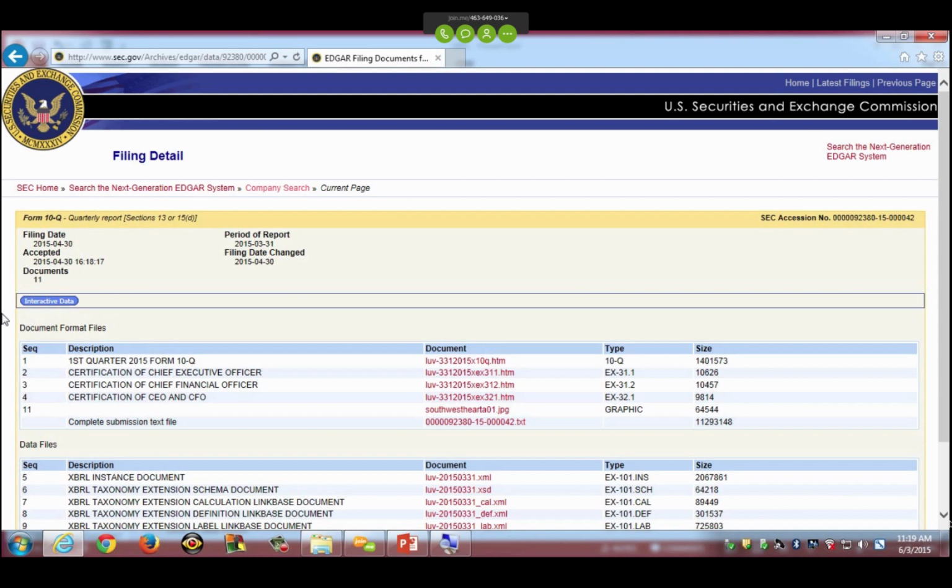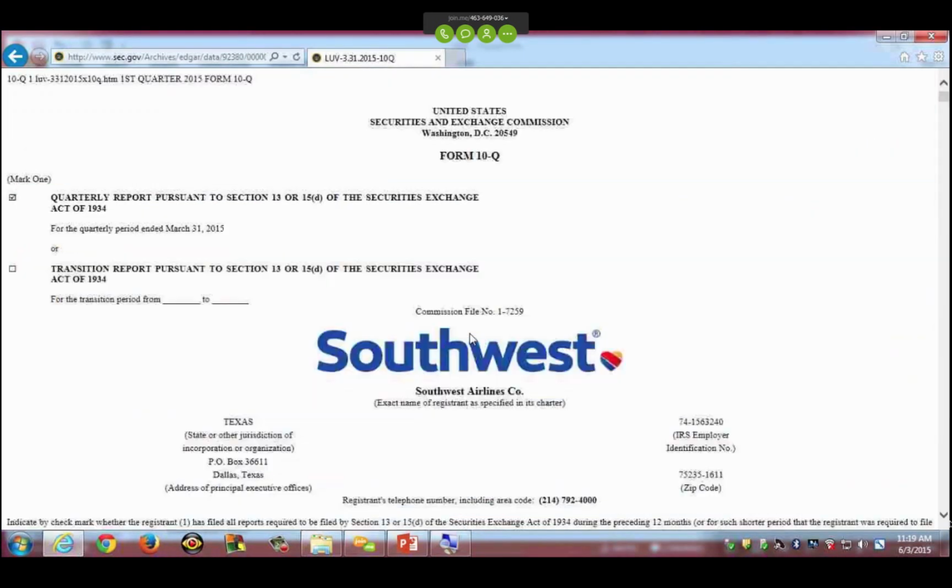And you have the 10Q itself, right? You know, their slogan, they have a heart for their logo, so they put love in front of their document name. So it's a cultural thing. Even in their SEC filings, they have love. All right, let's click on it.